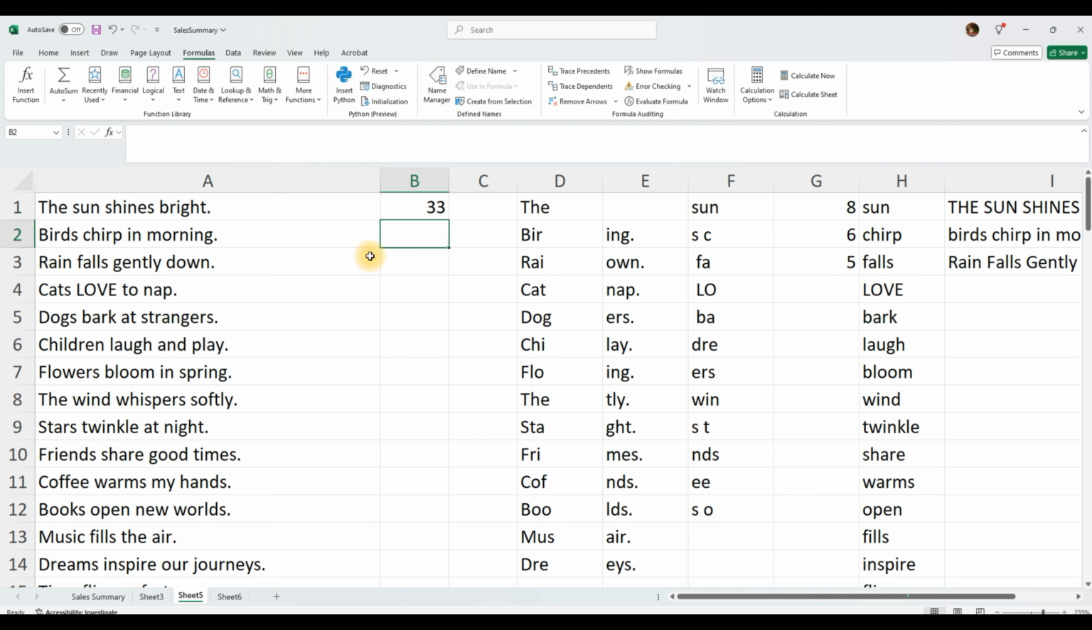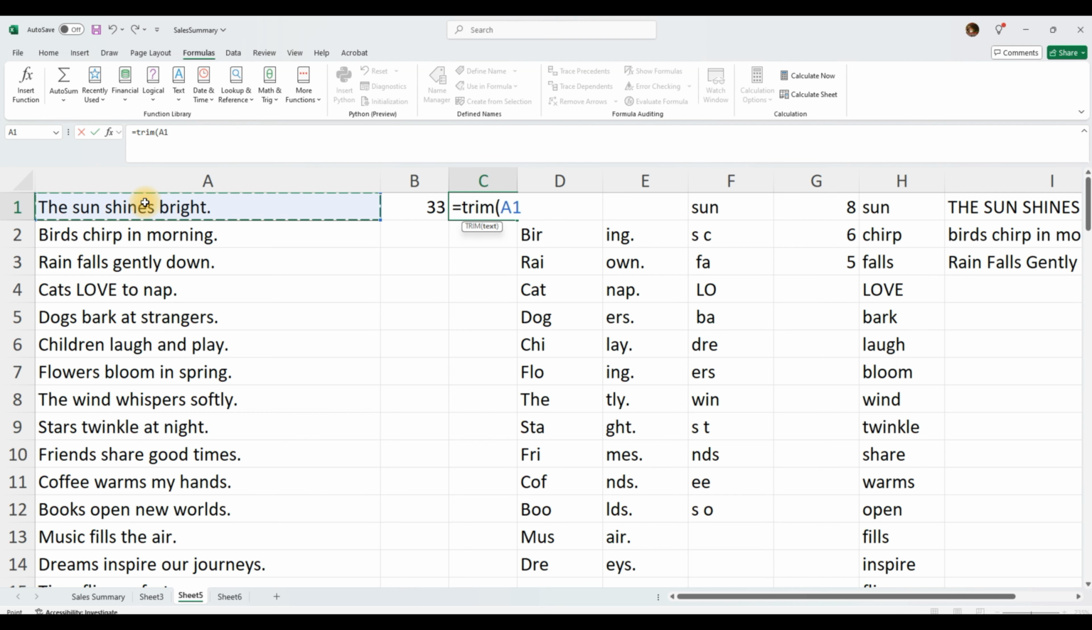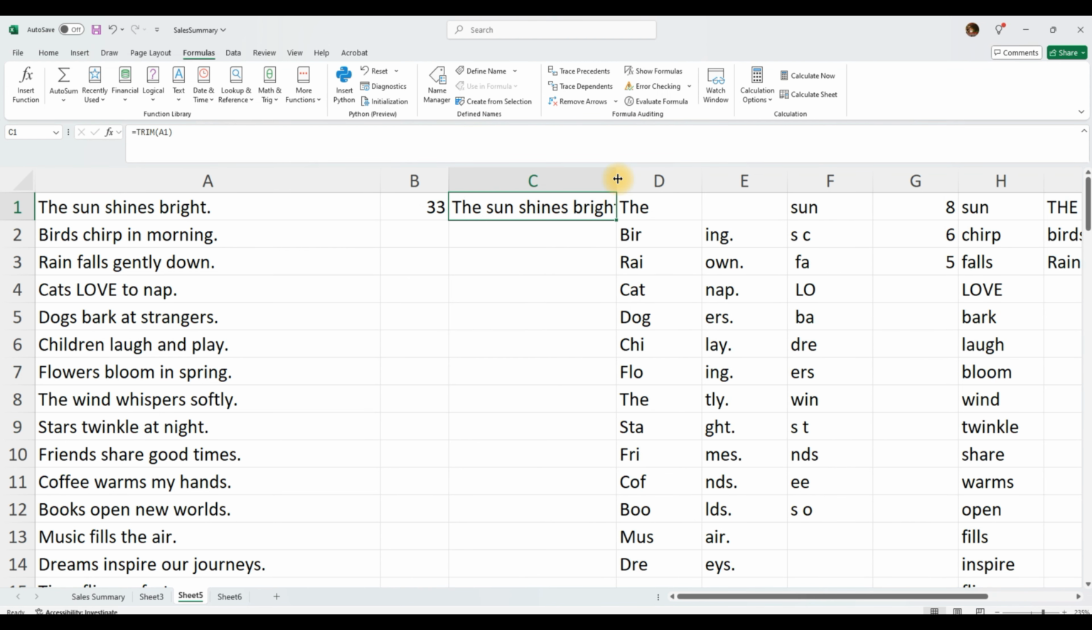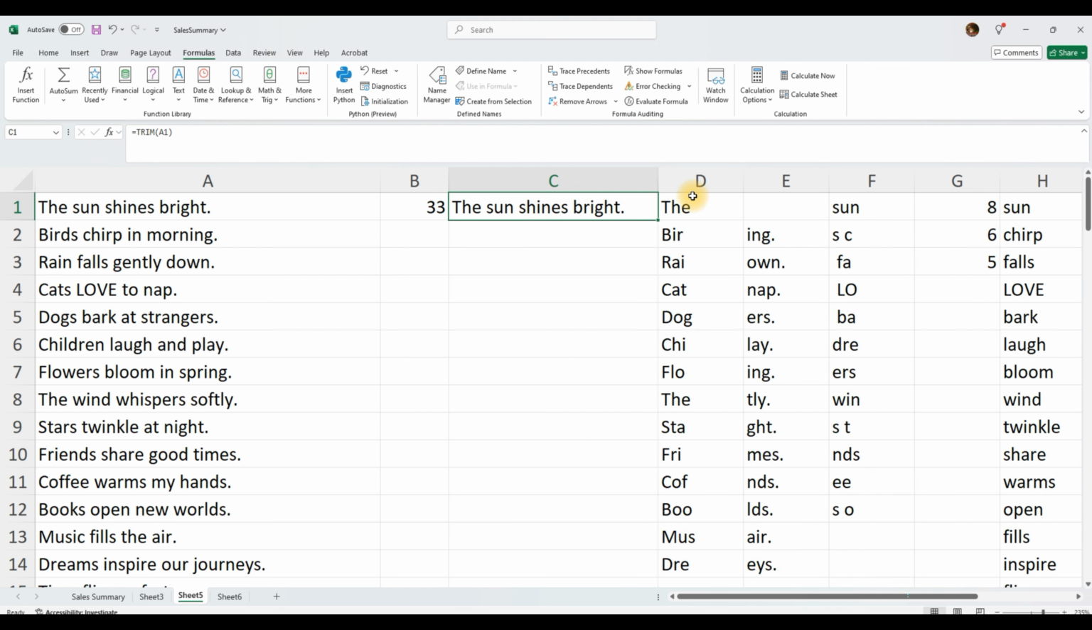Is 33 now. Okay, so I am trimming here, equal to trim of this one. So I trimmed here. It gives the same, you don't feel the difference here, but let's check the length after this.